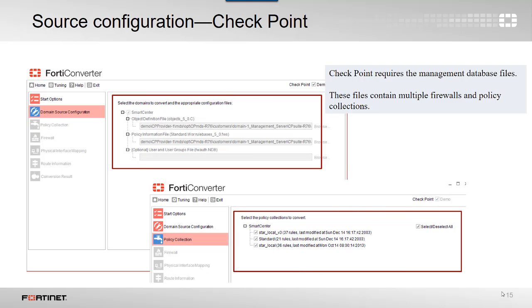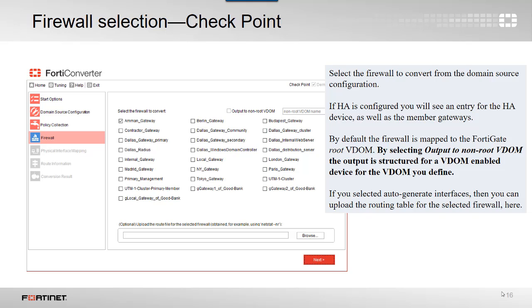So Checkpoint requires the management database files, which contain multiple firewalls and policy collections. So here we step through those, isolating the particular firewall we want to convert. So here you would choose the firewall you want to convert. Again, if you're using HA, you will actually see reported in here the HA cluster as well as the gateways. So just verify the device that you want to use.